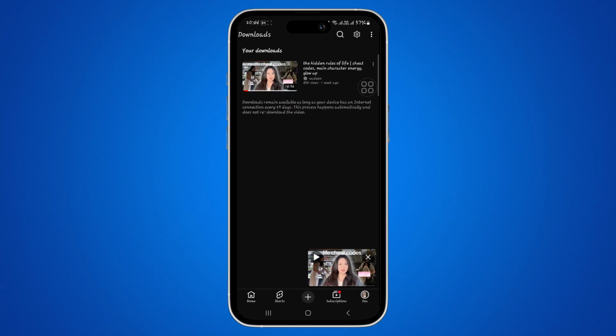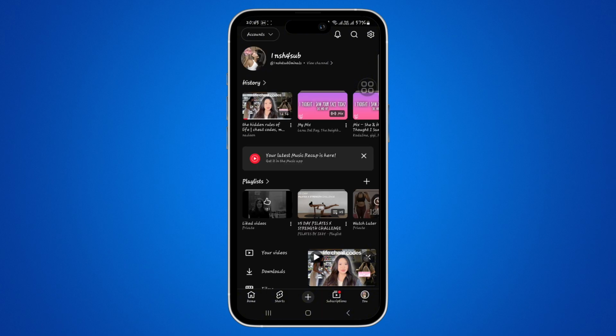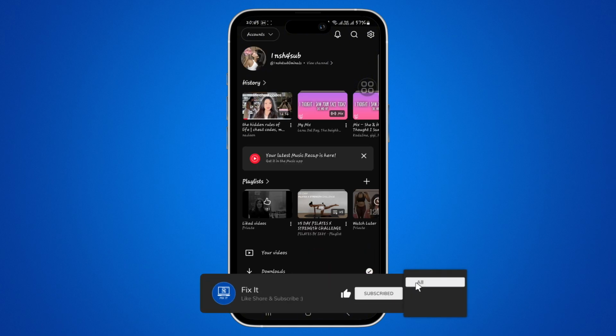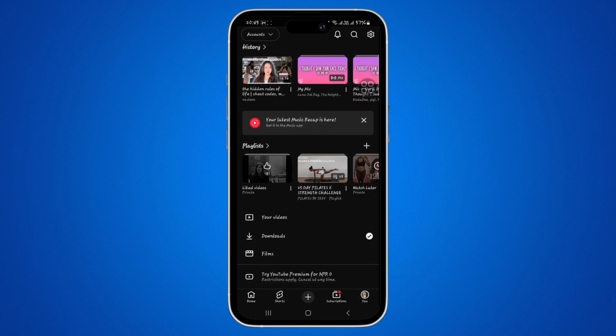In the case if you do not know how to access the download section, go to your YouTube profile, then scroll down and you'll get the option of downloads that is between your videos and films. Go ahead and select downloads and you'll get all the download videos in this section.